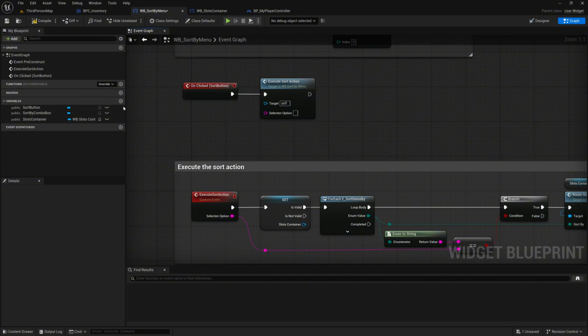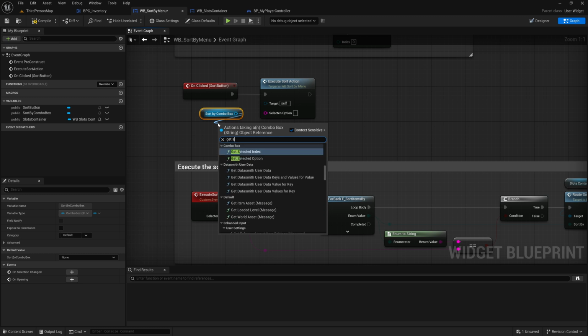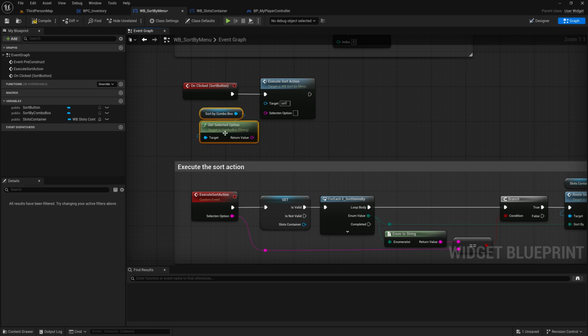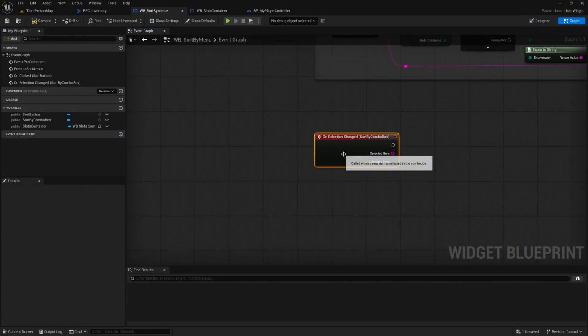Drag the sort by combo box into the graph and call the get selected option node. Take the return value from this node and connect it to the selected option pin of the execute sort action event. Next, select the sort by combo box, scroll down, and click the plus button next to on selection change. This will generate an event triggered whenever a selection is changed in the combo box.